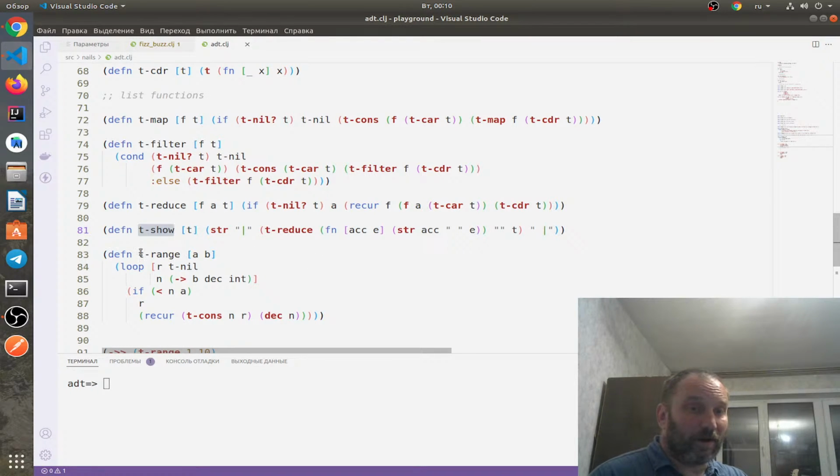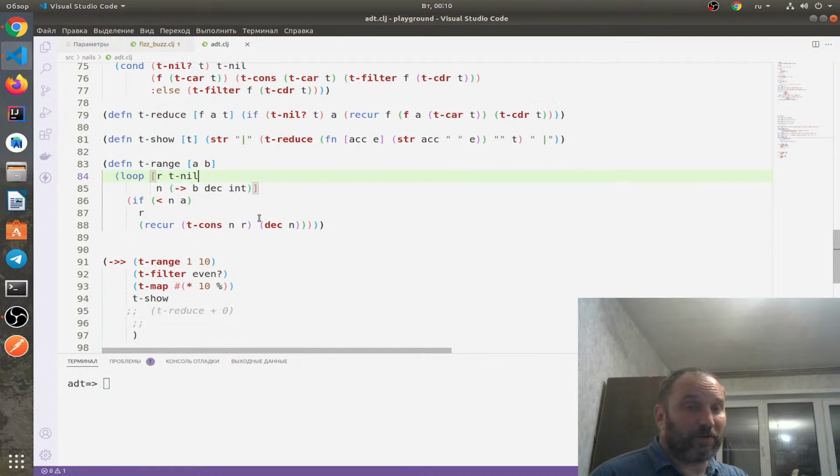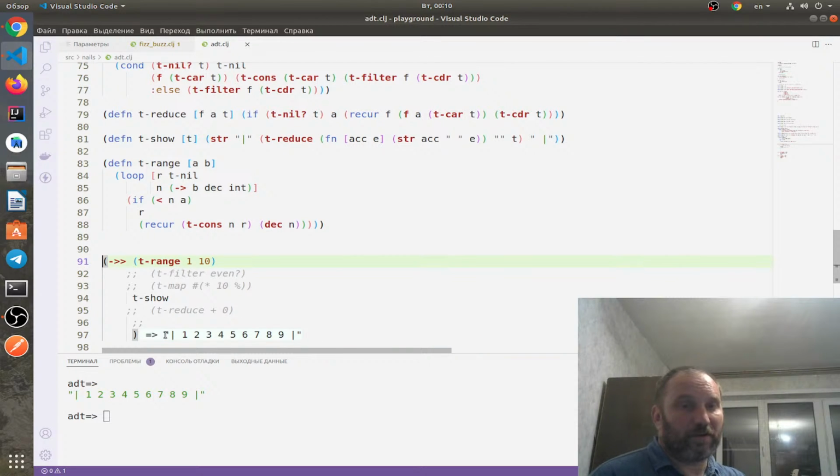Yep, and I also implement tRange, which takes A and B. It's just an analog of a regular range on a regular list, and it's also tail recursive. So let's play a little bit. First of all, I'll show you how it will show just a raw range. tRange from 1 to 10: 1, 2, 3, 4, up to 9. 10 is exclusive. Let's filter even values from it. Yeah, 2, 4, 6, 8.